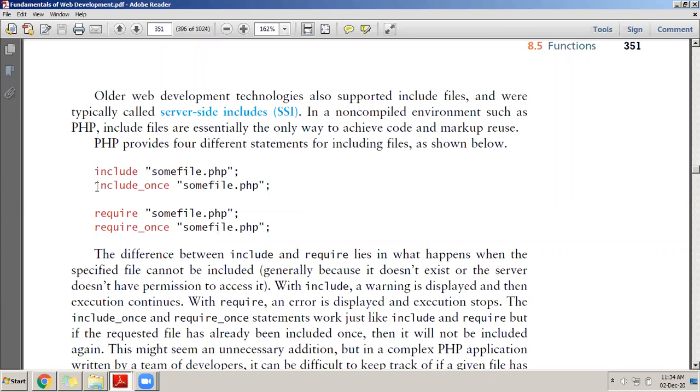So that's why we use something called include_once. If I write include_once somefile.php and further in my program there is once again an include of somefile.php, include_once will include the file only once. So it is always better to use the include_once somefile.php syntax instead of include somefile.php.